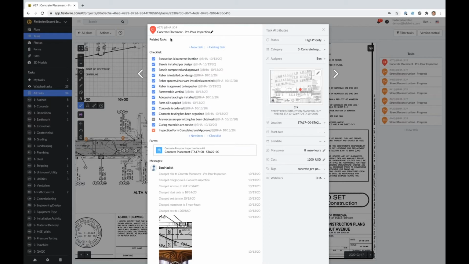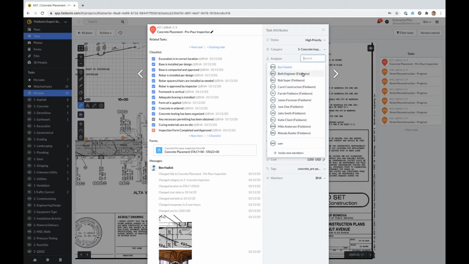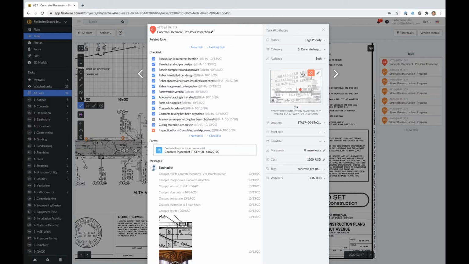So here I've titled this concrete placement pre-pour inspection. I've set the status as high priority and categorized it as a concrete inspection type activity. I'm just going to assign it to the engineer on the project. They're going to immediately receive a notification on their iPad that this is an inspection they need to coordinate, or if they're in the office, they'll also receive a notification. I've set the location to identify the stations, so this is the roadway location where this concrete inspection needs to occur.